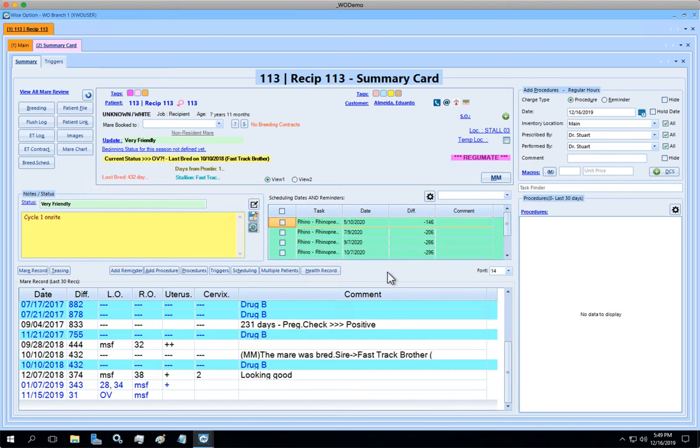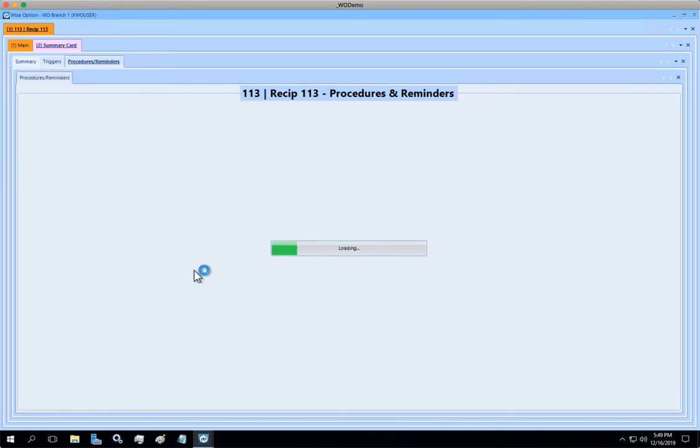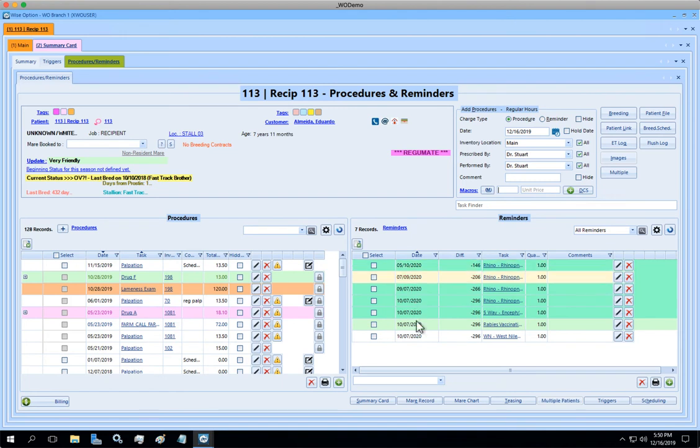If you want to see this in a larger view, you just click on your procedures or add a reminder, go to procedures. This is going to take me to the split screen. And here we are in the split screen. You're going to see in a better view here the future reminders.